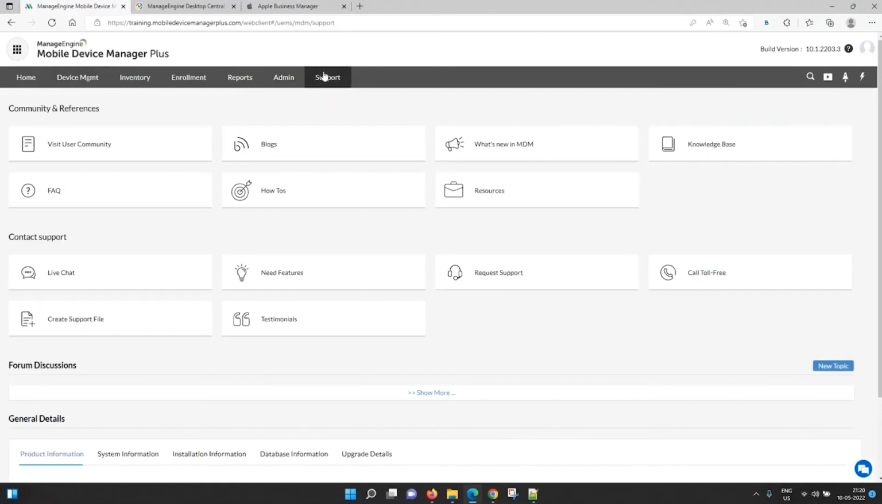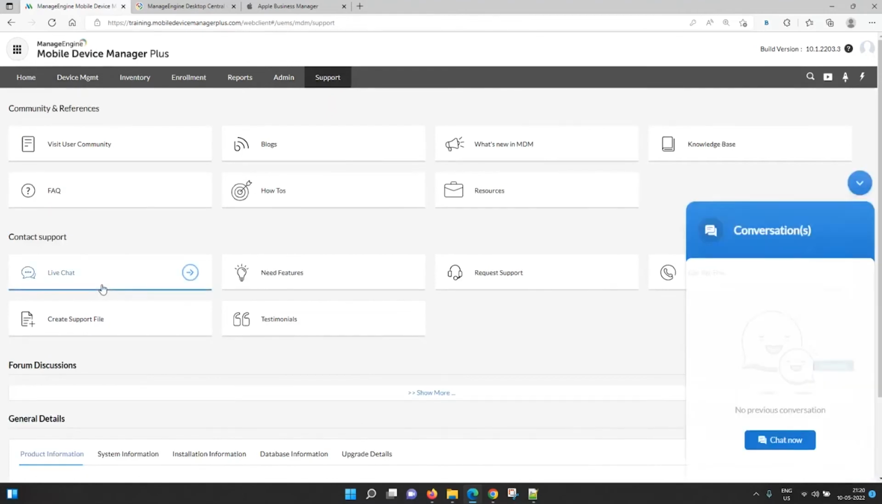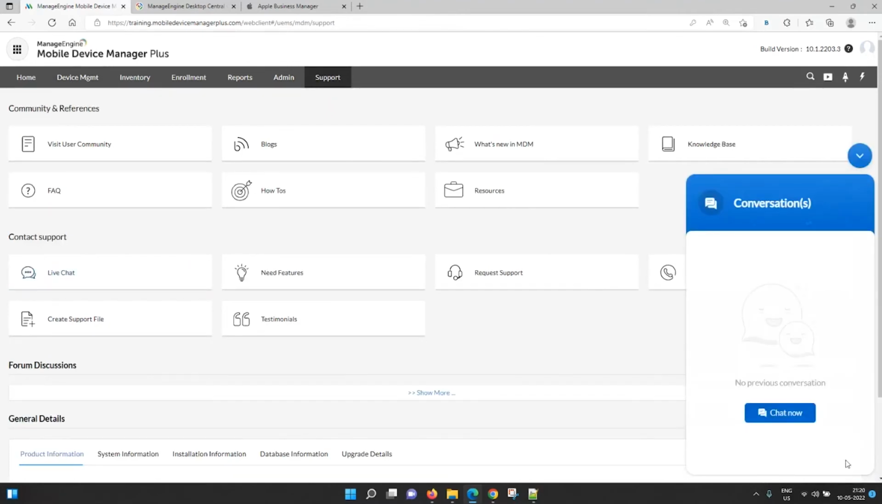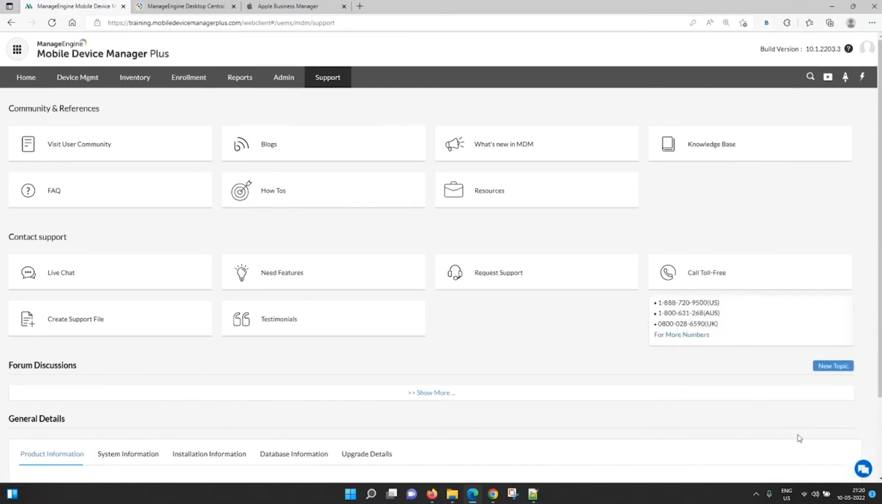Under the support section, you have live chat through which you can get in touch with us instantaneously. This is a 24/5 chat support, and within 60 seconds, our chat technicians will be able to pick up your chat and assist you with your queries. You can make use of it, and this is available within the portal itself. You can access it anytime.